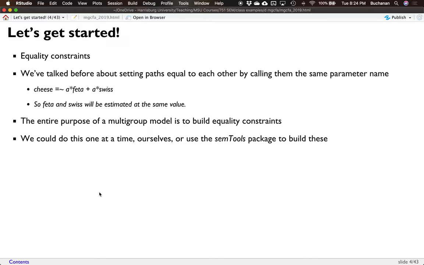But let's get started. The entire purpose of a multigroup model is to really test equality constraints. In previous examples, we've talked about how you can set paths in Lavaan to be equal to each other. So if you only have two measured variables on a latent, that doesn't identify a model. You have to set both of those to the same parameter estimation, or your model doesn't have enough degrees of freedom, right? Or even if it does have enough degrees of freedom, it's not technically identified.